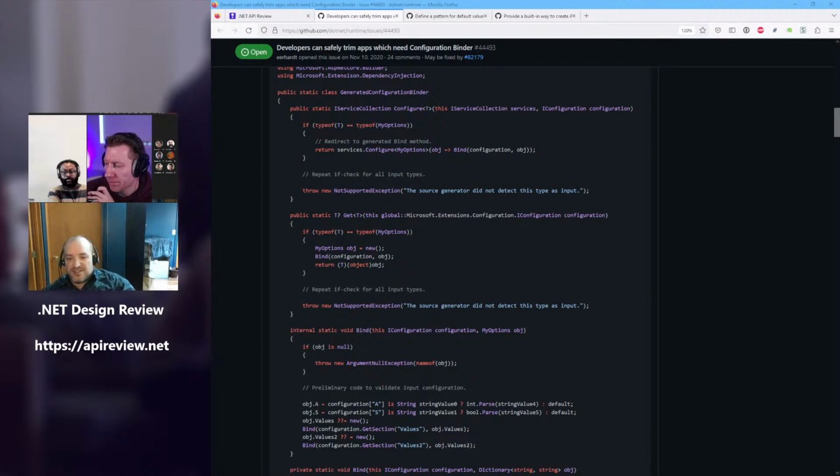Is there a scenario where it doesn't work? You have to figure out this generated code and write it yourself? I think that's generally the problem with everything we have. I mean, this is not new.